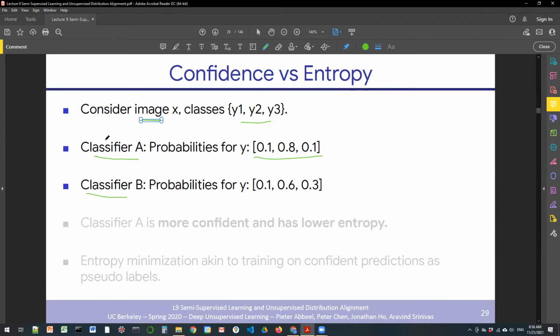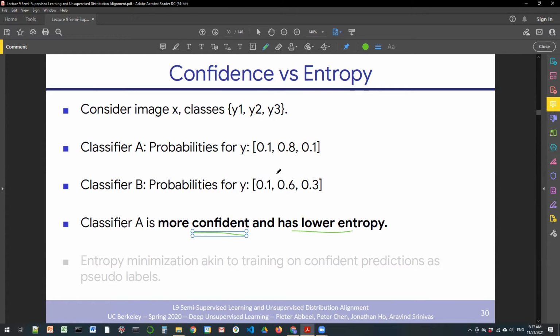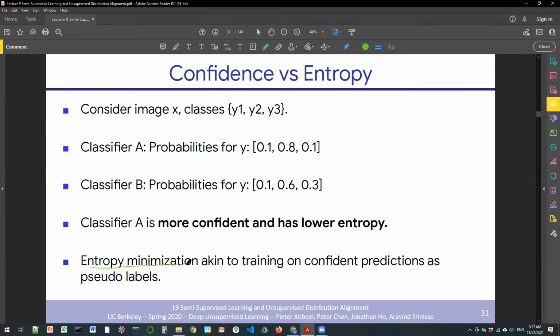Obviously, this is a much sharper distribution than classifier A, whereas classifier B gives a lower probability to the correct class and increases the probability of the incorrect label as well. So classifier A has a lower entropy. That's what more confident means, and it has lower entropy. In other words, he's trying to say entropy minimization is kind of similar to training on confident predictions as pseudo labels. So this is just an explanation that pseudo labeling and minimizing entropy are kind of similar to each other.